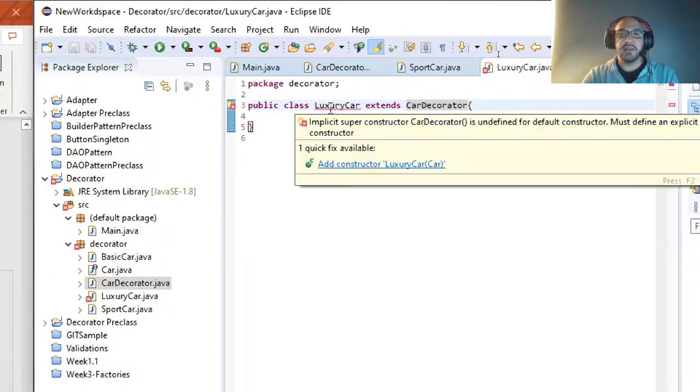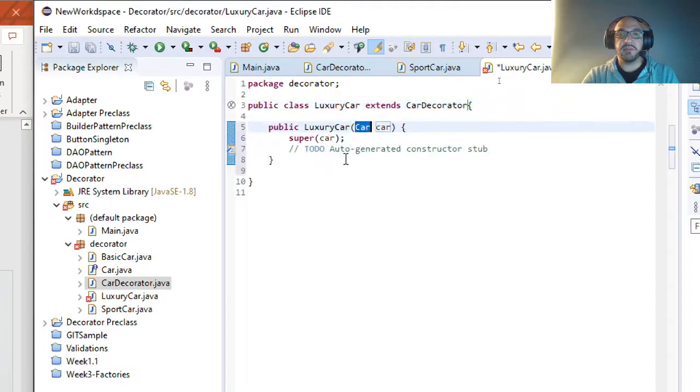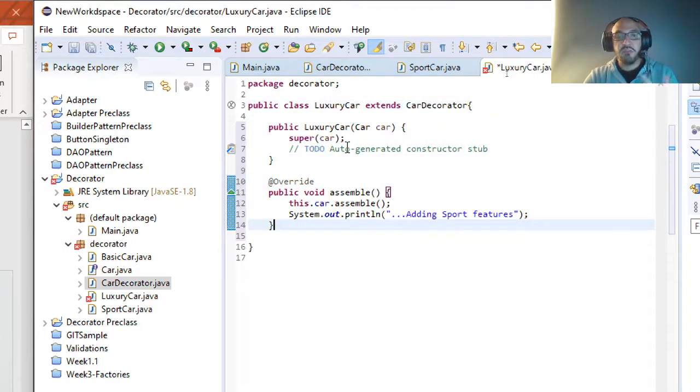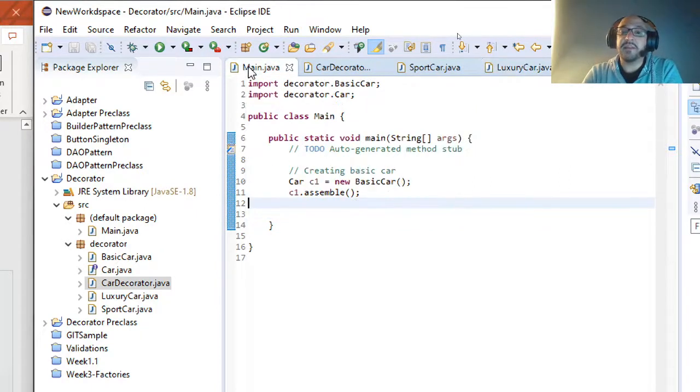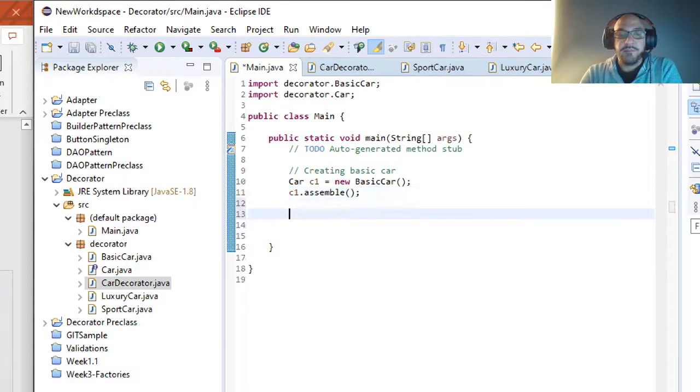Let's do exactly the same thing for the luxury car. The luxury car needs to implement the constructor, and I'll just modify the assembled car. Instead of saying adding sport features, I will say adding luxury features in this case. Luxury features, brilliant. Now, this is my decorator pattern. Let's see this pattern in action. I can create a car C2 that is of the type, let's say, sport.